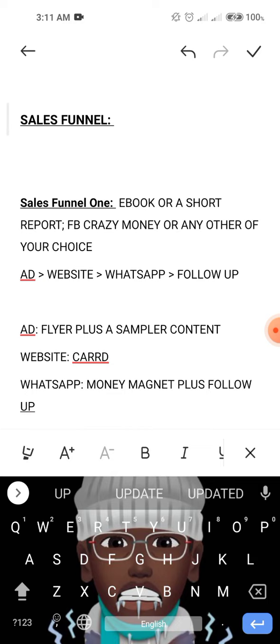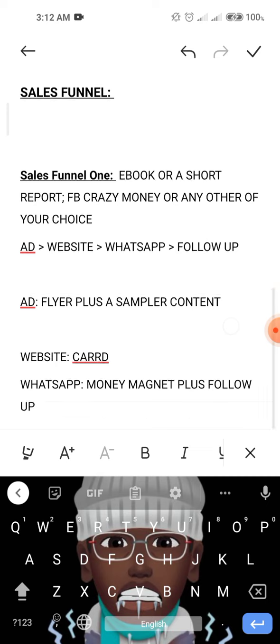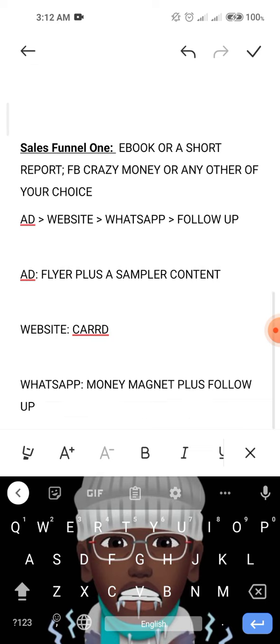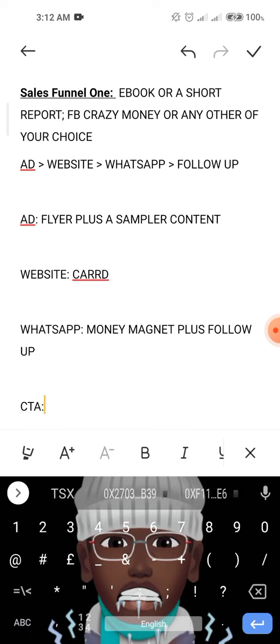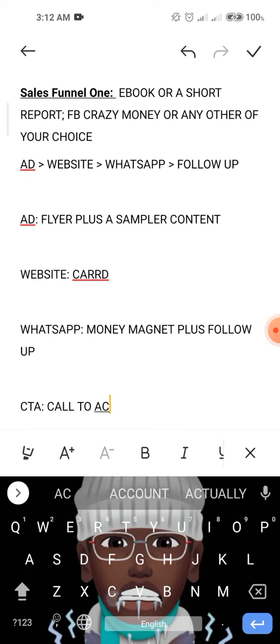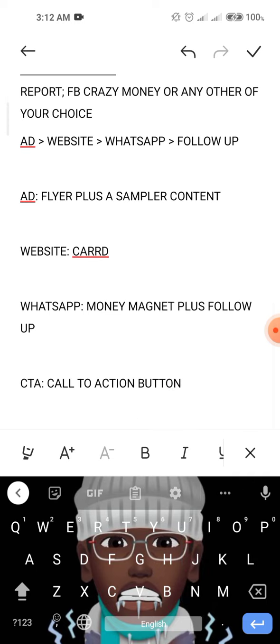So your ad will lead to your website, which is your Carrd. Then your Carrd will lead to your WhatsApp. Hope you guys understand it. Your ad will contain a call to action button. Your website will contain a call to action button. Your money magnet will also have a call to action button, the CTA. Examples of call to action buttons: get it now, opt in now, grab yours now. So those are call to action buttons.